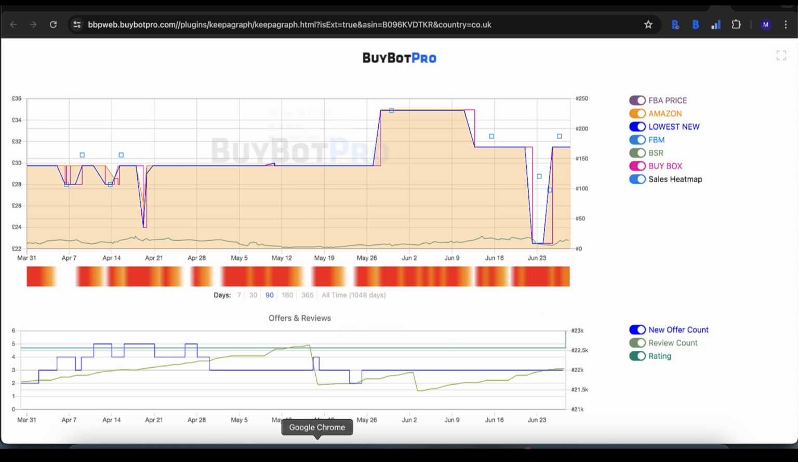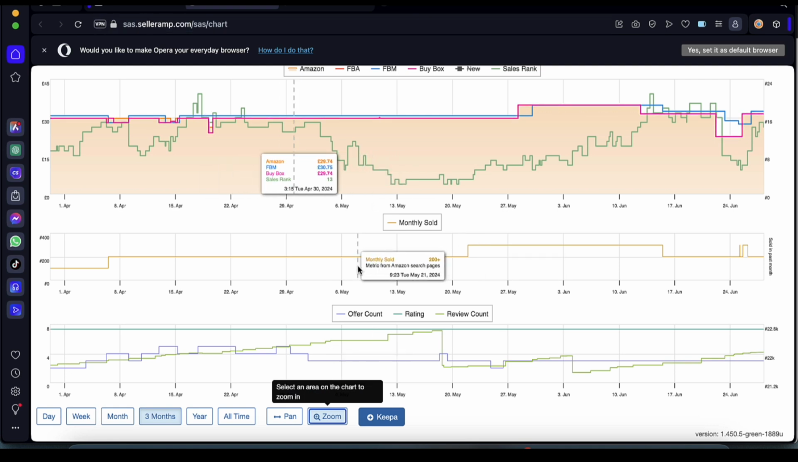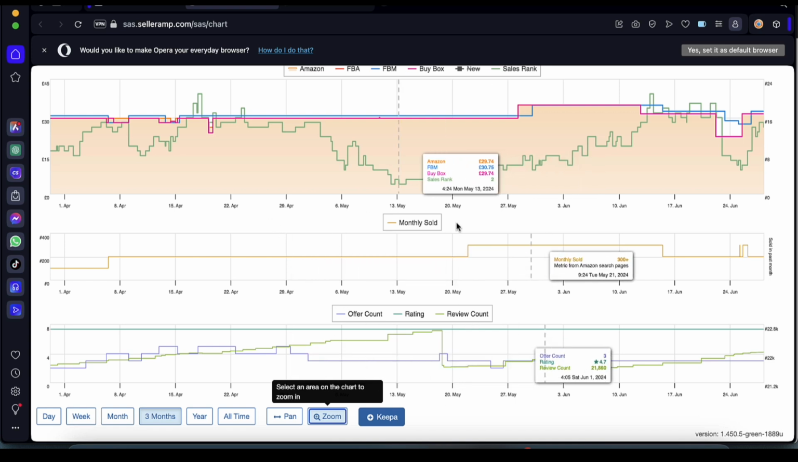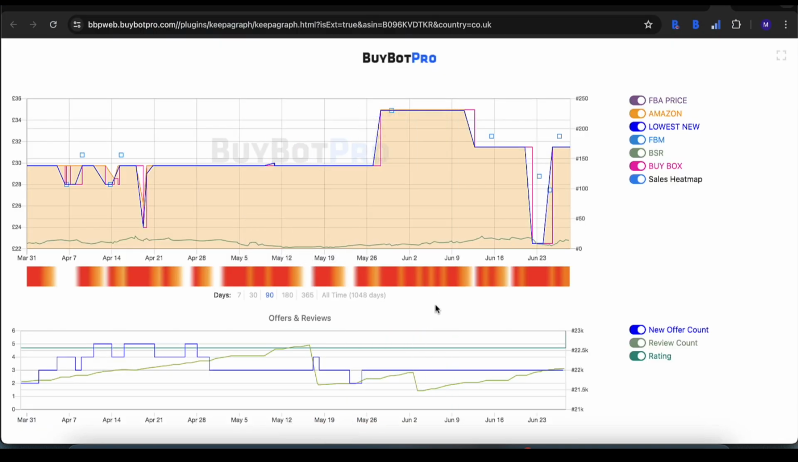SellerAmp, it's great, it's simple, but it seems a bit like it's not had any sort of TLC for a while. It is a little bit clunky, and of course you get a lot less information. You can't break it down like you could do in BuyBotPro. You don't have that sales heat map. So yeah, I'd definitely go for BuyBotPro in this regard when it comes to reading charts. And trust me, reading charts is going to be vital for every deal analysis that you do.